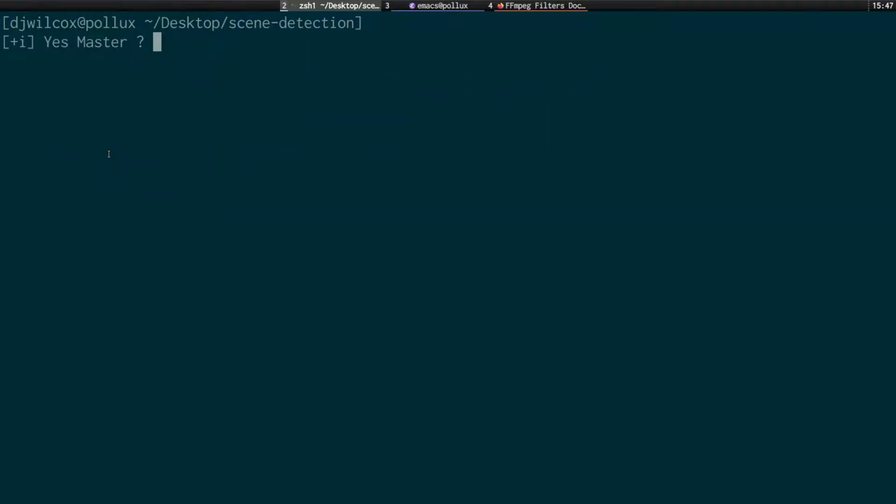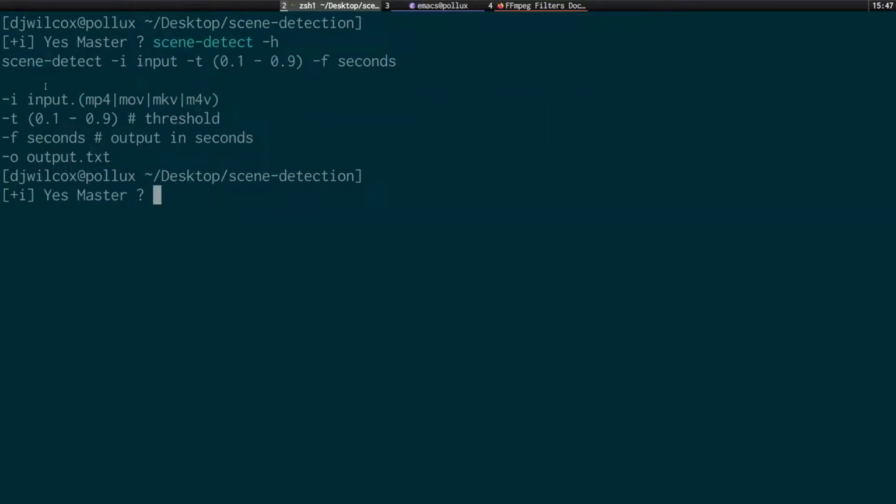Let's put that back up here so you can see at the top. The script accepts an input, which is going to be the video. The -t option is the threshold, and it's got a default threshold of 0.3 if you don't specify one. And also a format where you can specify the output in seconds, because ffmpeg has two timecode formats, seconds and sexagesimal, I think it's pronounced, but I always think of it as sexydecimal, which is hours, minutes, and seconds.